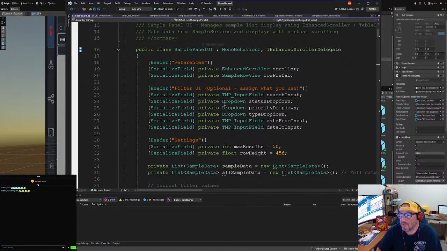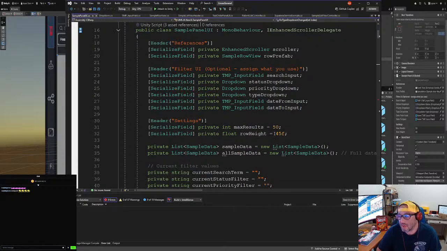So I wanted to use Evo's drop down, so that's what I used. You don't have to use that. You could just use a regular drop down if you don't want to be tied to the plugin or whatnot. But I thought it was cool, so I'm using it.